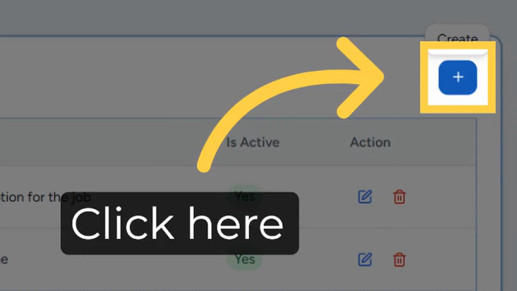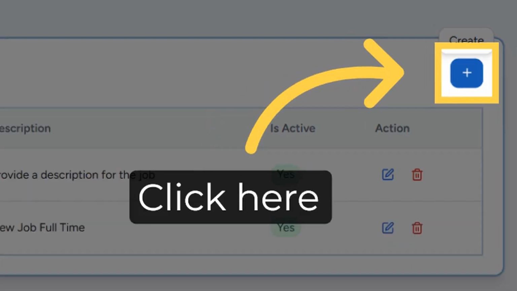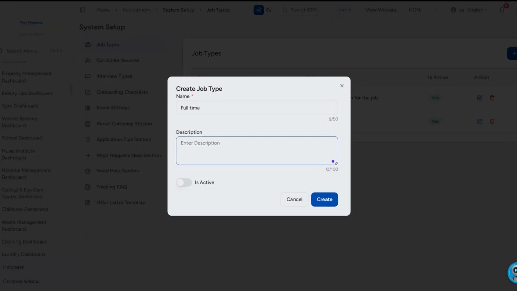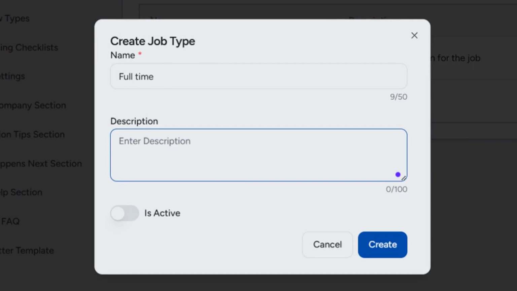Job types help classify roles based on how the position is structured, such as full-time, part-time, contract, or internship. When the form opens, enter the job type name. This is where you can provide more context about what the job type means. With the job type name added, enter a short description for the job type. For a full-time role, this could describe it as a permanent position with standard weekly working hours.